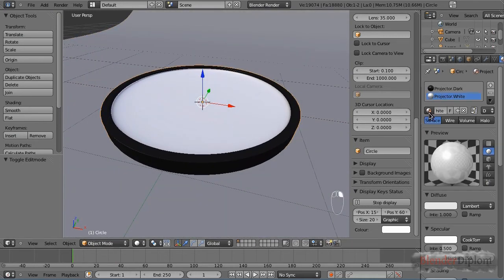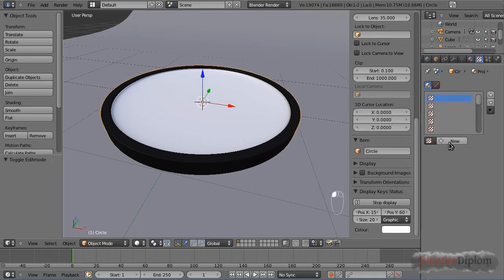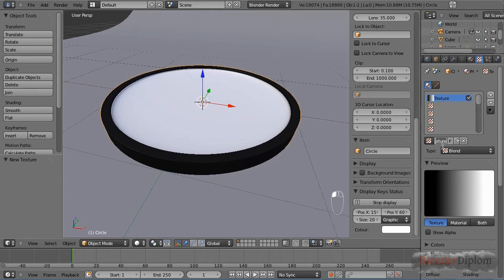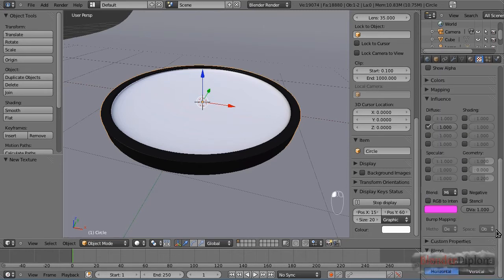And now another thing I added to this material was a very subtle texture. So let's choose a blend. Check the dot, because that's where I want to create a subtle dot in the middle, and use a spherical.